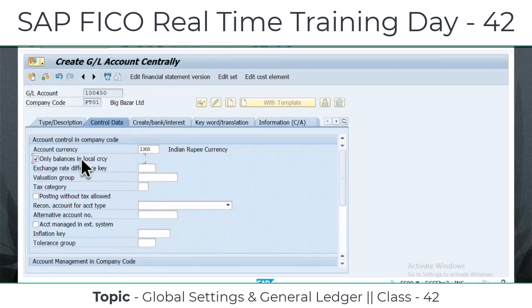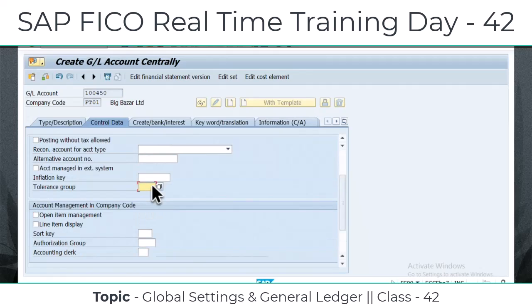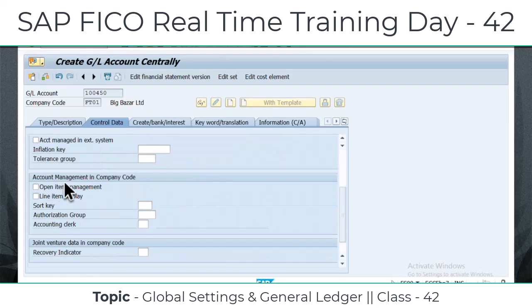Only balance in local currency: if you select it, transactions will be handled only in local currency. Tax is not required, leave it. It's not a reconciliation account, so leave it. Tolerance is not required because it's not a clearing account. Alternate account number is also not required because we don't have a country specific chart of accounts. Next, open item management: it's not a clearing account, so we need not select it.